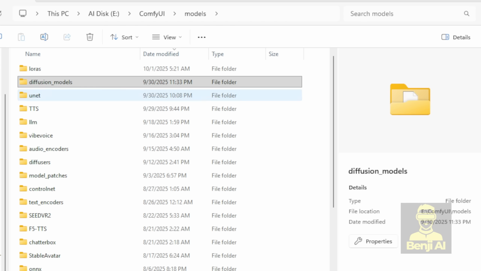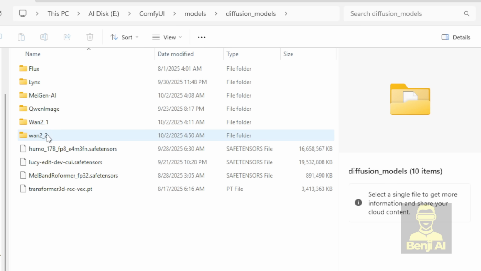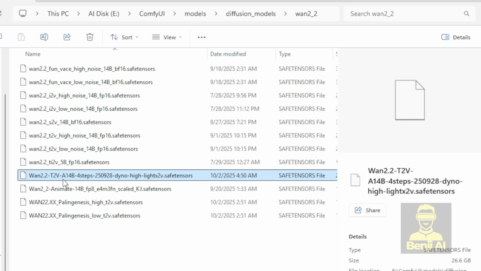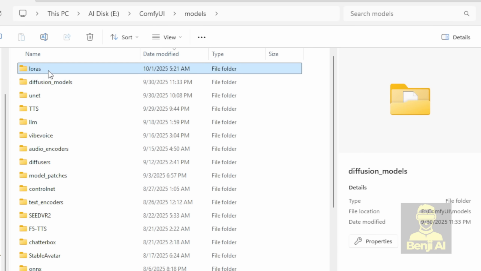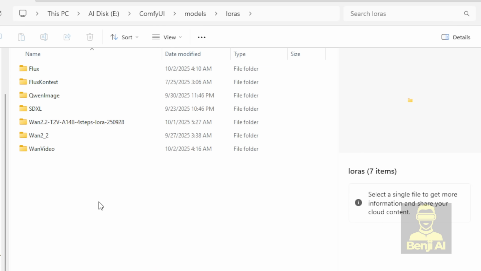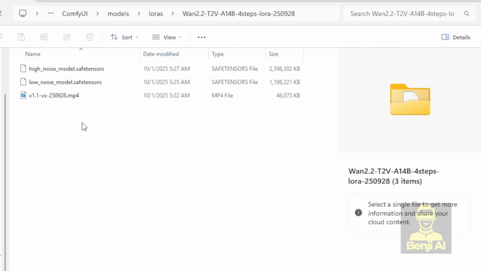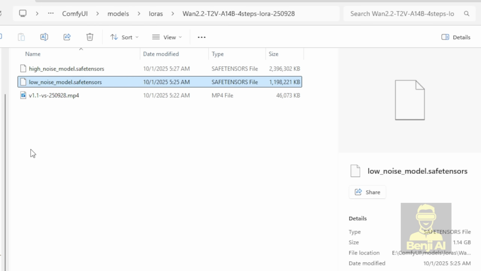The Light X2V merged high noise model goes into the diffusion models subfolder in ComfyUI. I saved it right here. I also created a Wan 2.2 subfolder to keep things organized. So all the Wan 2.2 models I'm testing in ComfyUI go into this one folder, and the LoRa models, of course, go into the LoRa subfolder. I even made a dedicated Wan 2.2 folder in there for these Lightning models and put the high and low noise versions inside.